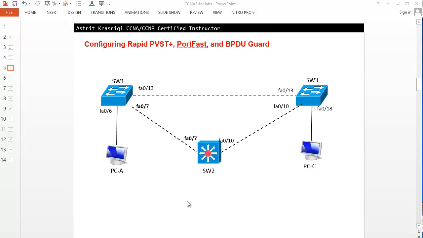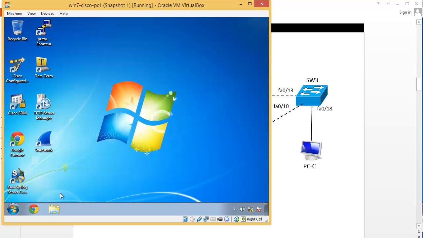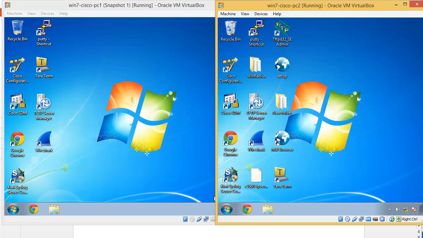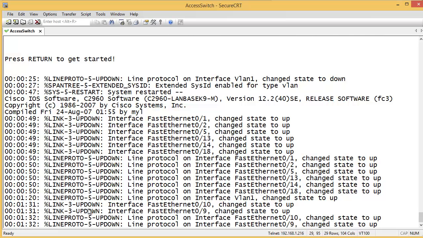Okay, so this is a part of the CCNA semester 3, chapter 2, spanning tree. Now, this is a connection to my PCs. I've got 2 PCs, PCA and PCC here, and I've got a connection to my access server.